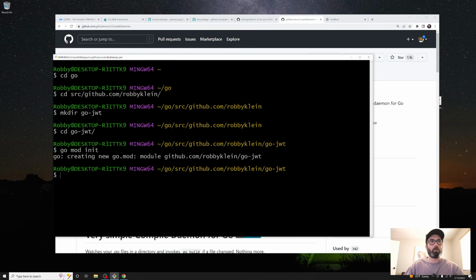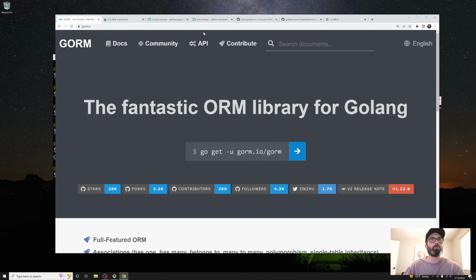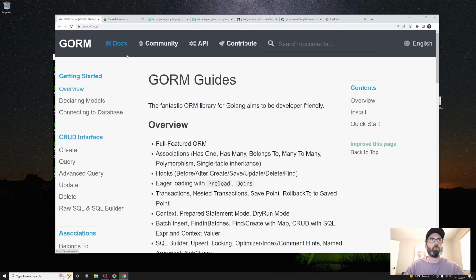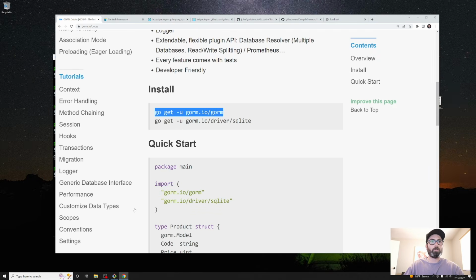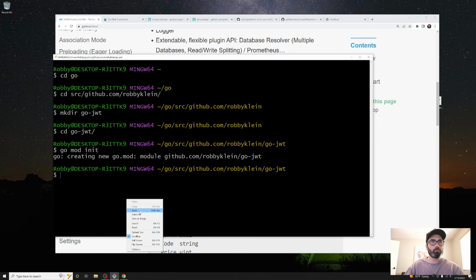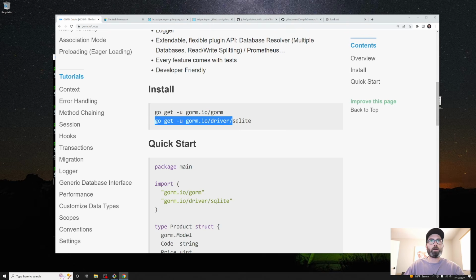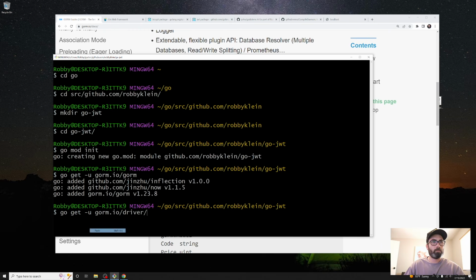So now we can install all the packages we're going to need. So let's just go through each one of these. So for Gorm, we'll go to docs, overview, and we're going to need this right here. So paste it in. And we're going to need a database driver. I'm going to be using Postgres, so I'll just copy the beginning part. Paste it in and type Postgres.